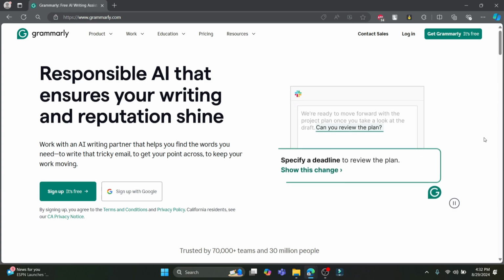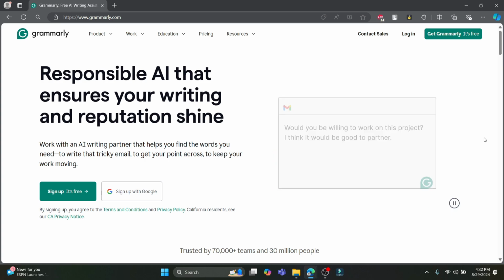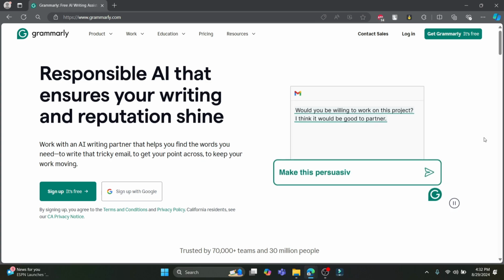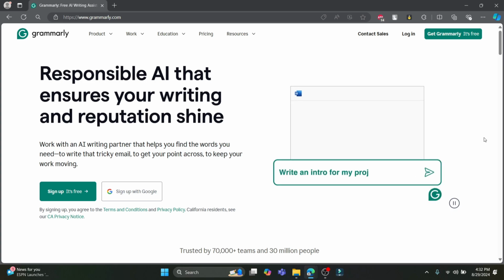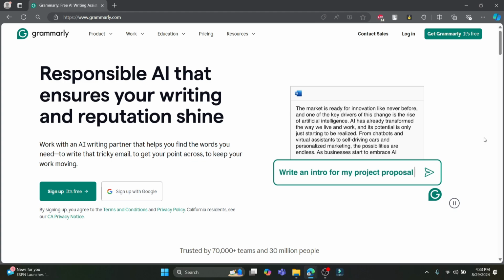Grammarly is a digital writing tool designed to help users enhance their writing by checking for grammatical, spelling, punctuation, and stylistic errors. It's available as a browser extension, desktop app, mobile app, and can be integrated into various platforms like Microsoft Word, Google Docs, and email clients.